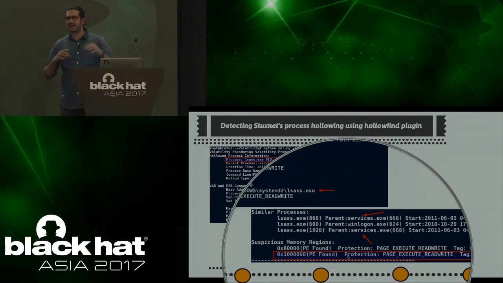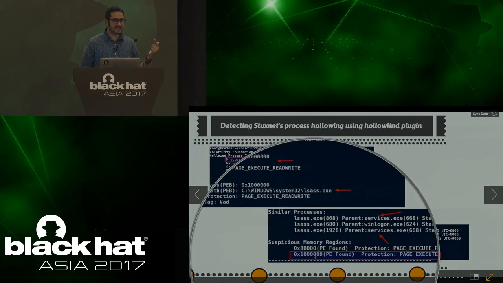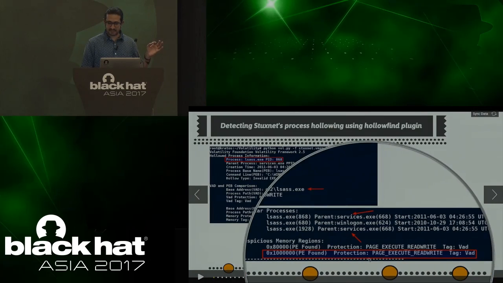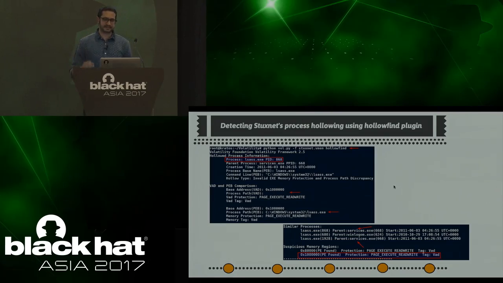So it automates the work of 3 different plugins: DLL list, LDR modules, and the malfind plugin. And it tells you that this is a suspicious memory region because there is an executable PE found, but it has a page execute read write protection. So using this plugin, you can detect the hollow process injection.